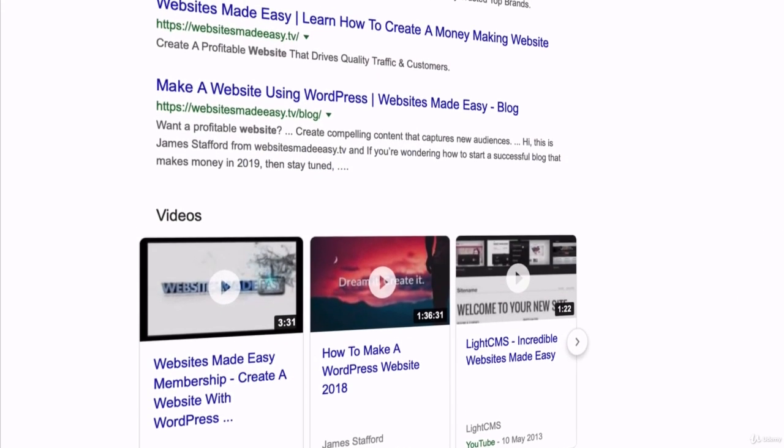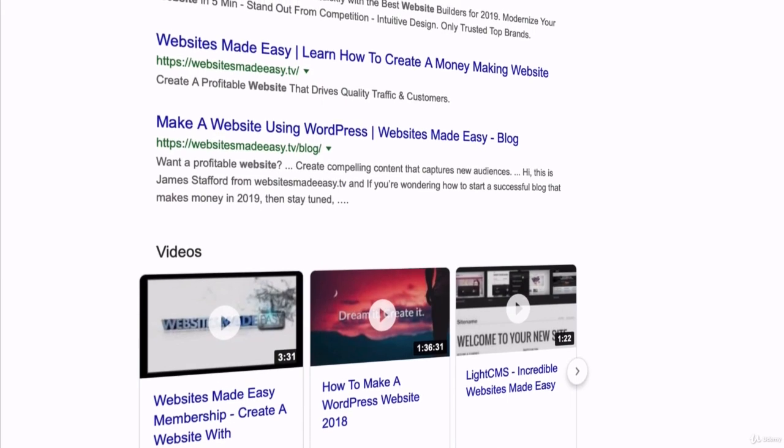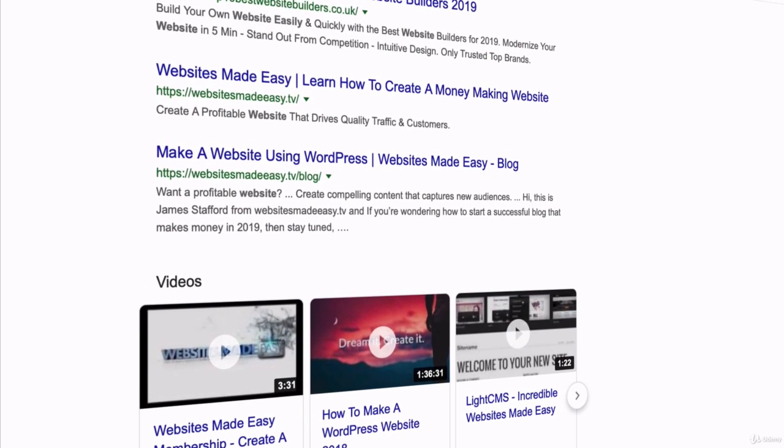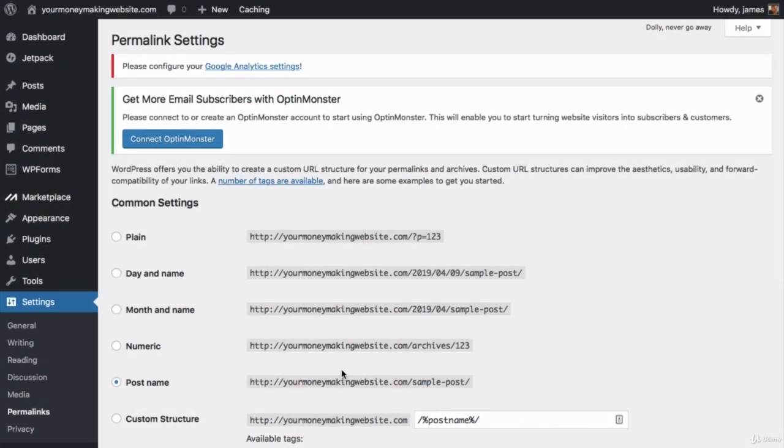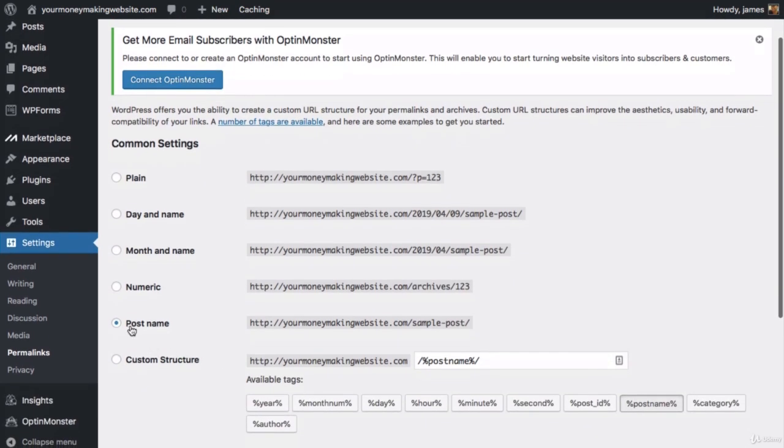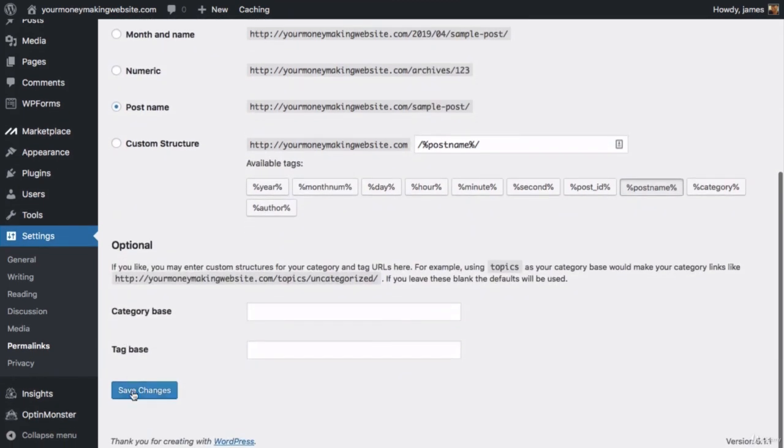Your money making website .com/contact us or about us, or whatever you're specifically trying to rank a page for, it will show up in the Google search results. So if people are looking for specific solutions, boom, your page will show up and they'll click on it and land on your various products or services. So it's very important to have this on post name. And we're going to talk more about this here in a bit. So go ahead and save changes.